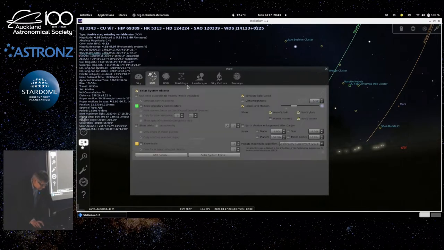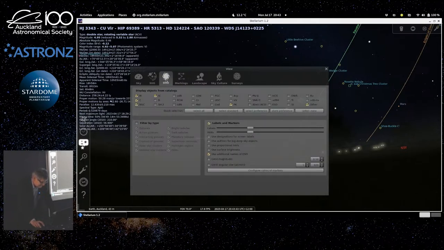And we've got information about the objects in the solar system and how they're displayed. Deep sky objects, so here we can select different catalogues. So the Messier catalogue, it's displaying that. Caldwell C is the Caldwell catalogue. NGC, the New General Catalogue. IC, the Index Catalogue. And you see there's a whole bunch of others you can turn on or off of a particular type of object you're interested in.